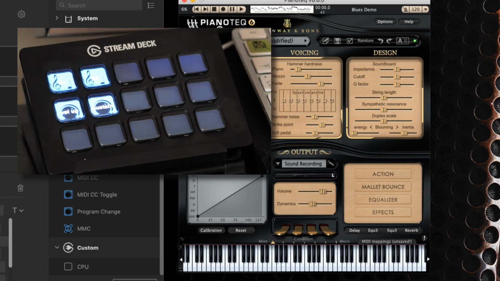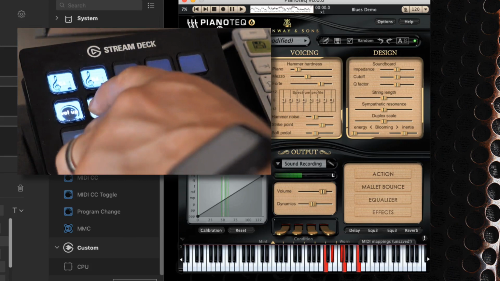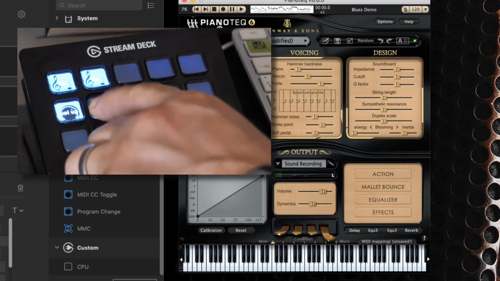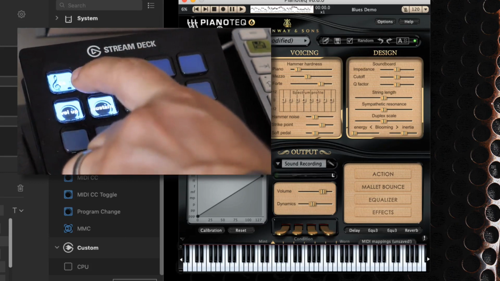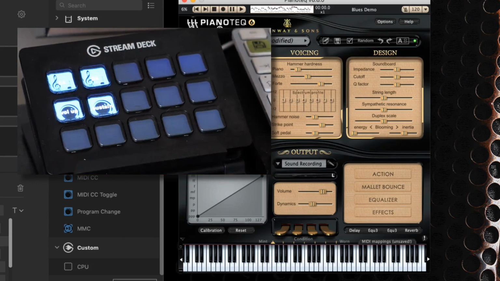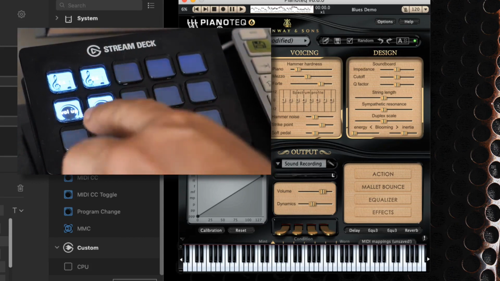So how does this respond with the Stream Deck? Let's try that again. Play a couple of notes. Press the sustain button. And it continues to sustain until I take my finger off. So the sustain pedal responds now to the sustain button. And that's brilliant. And the last thing we did was the volume up.